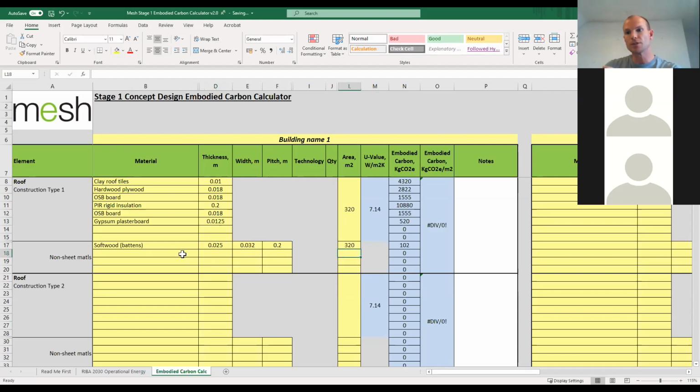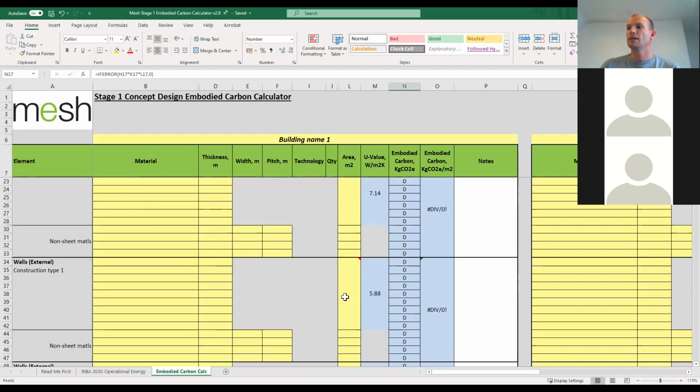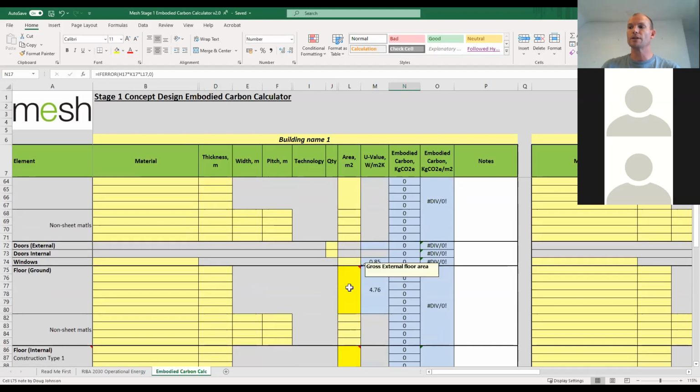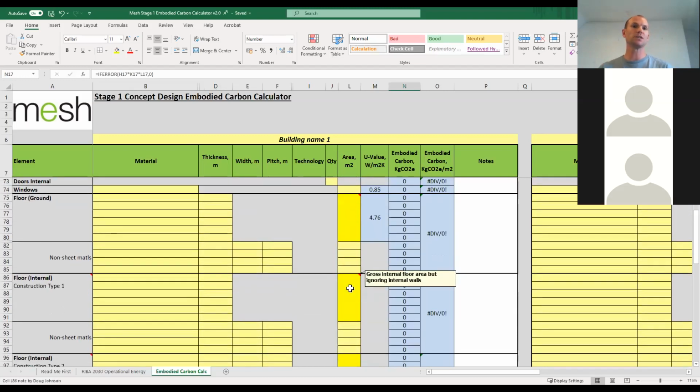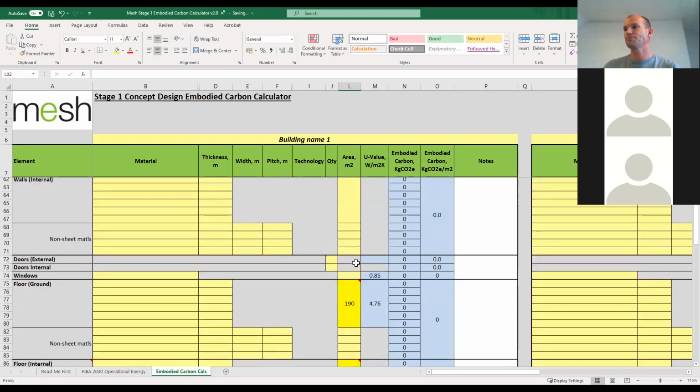So if you have joists, you could do the same thing. If you had battens in this particular case, you can see that. And again, it updates it and works out the right value. Now, you won't get any values in this cell here until you fill in floor areas. And this is really important to remember, that the metric that is used for embodied carbon is per square meter of floor area. So in this particular case, the total floor area was around about 280. So the ground floor was 190, and then upstairs was 90 as well.